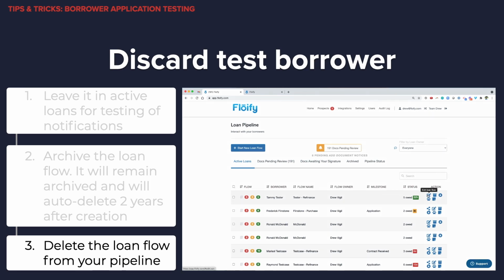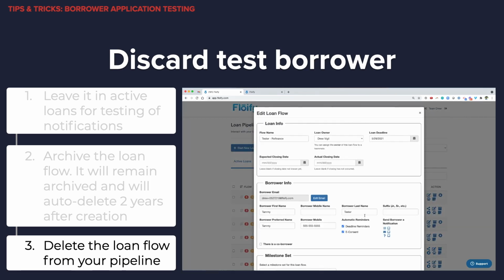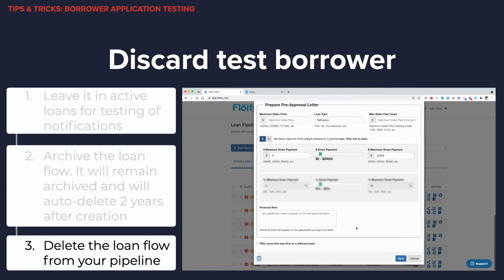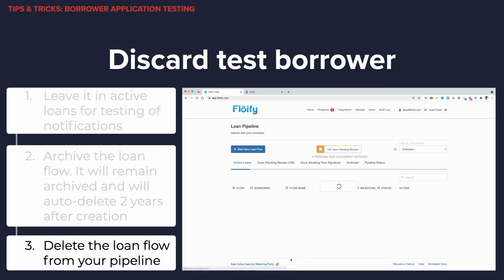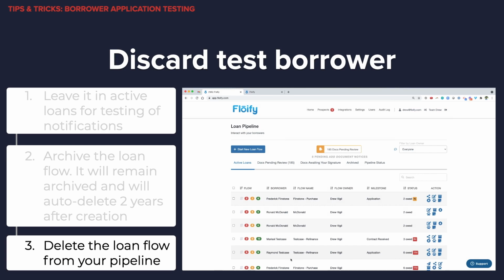So the first thing we do is go to Edit Loan Flow. And if you go to the very bottom, you'll see the trash can icon. If you click on that, you'll see a red box that says if you're really sure. And all you have to do is click on that, and that loan flow will disappear from your pipeline.